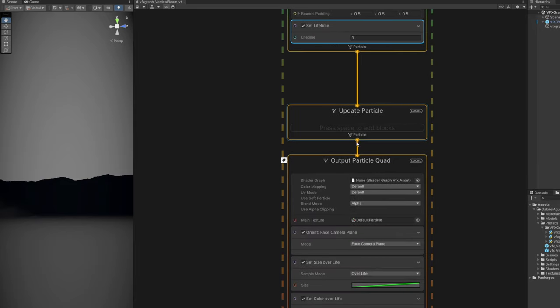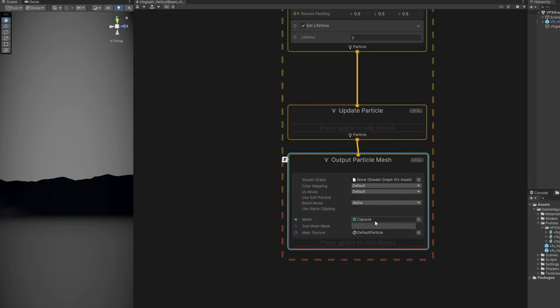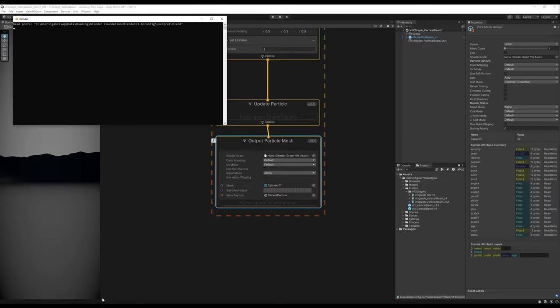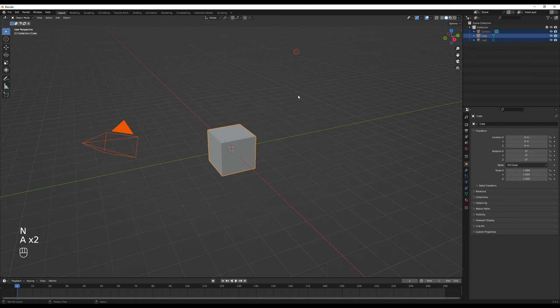Let's drag a new line after the update particle. For mesh, we can remove this quad, because we are going to use a cylinder. Something like this one. As a matter of fact, if you open up Blender, I can quickly show you how to create one. Essentially, we want an empty scene.